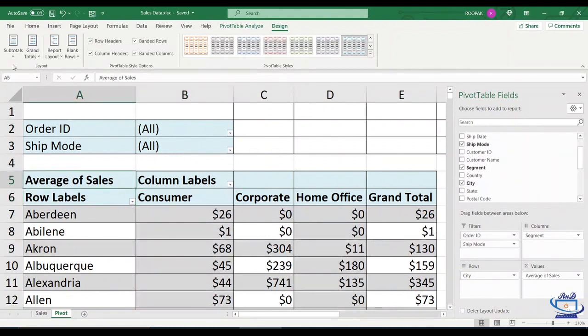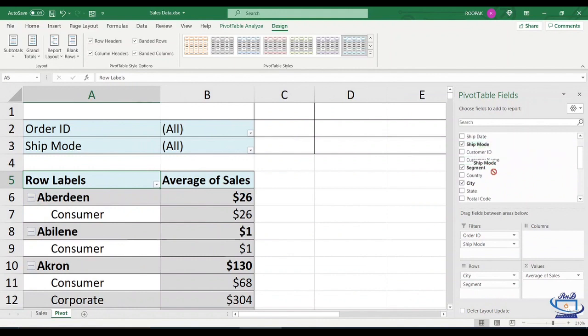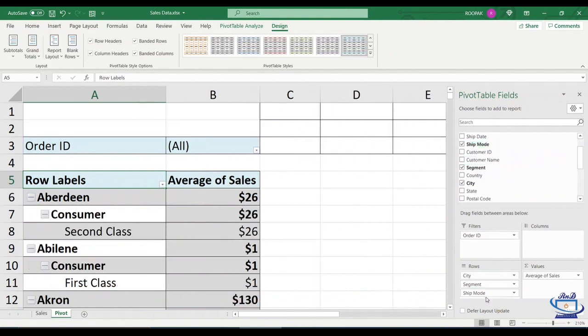Let's come to the layout part. For the layout, there are four functionalities available in Pivot Table. These are subtotals, grand totals, report layout and blank rows. To demonstrate the functionalities effectively, let me make some changes in the Pivot. I have added cities in the rows column, and below it I have added segment and ship mode also.